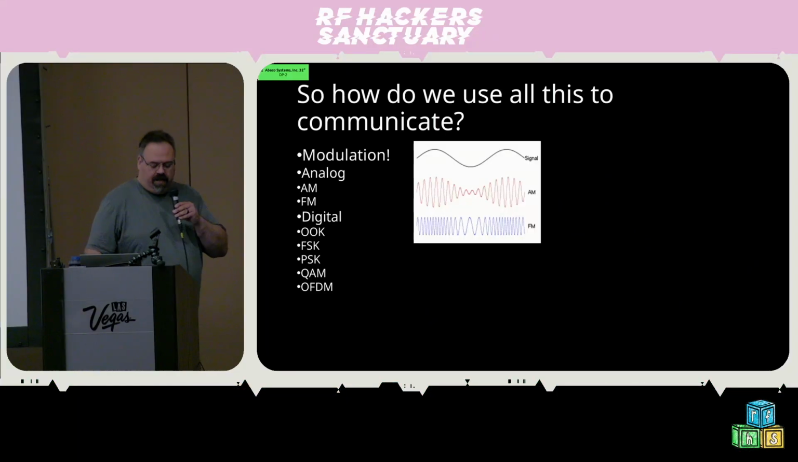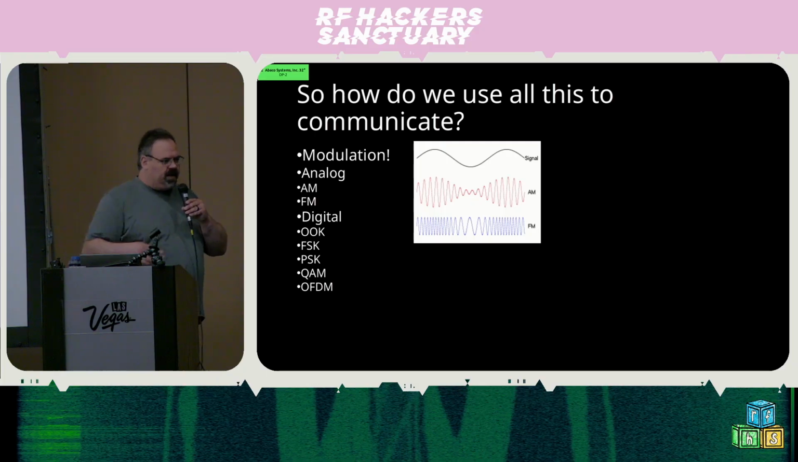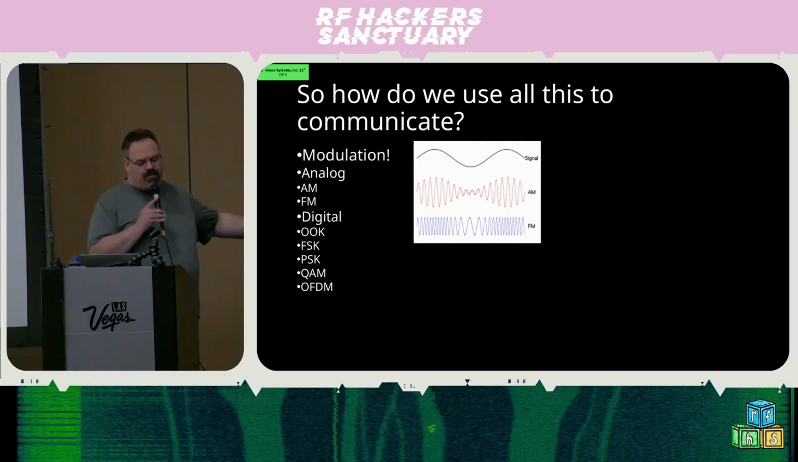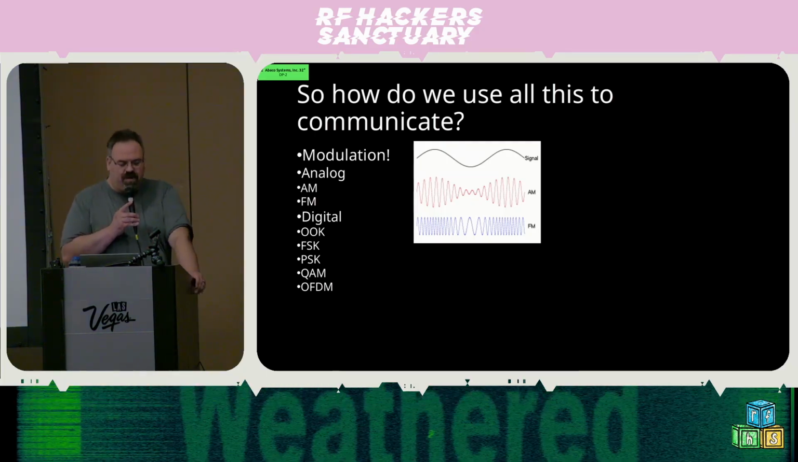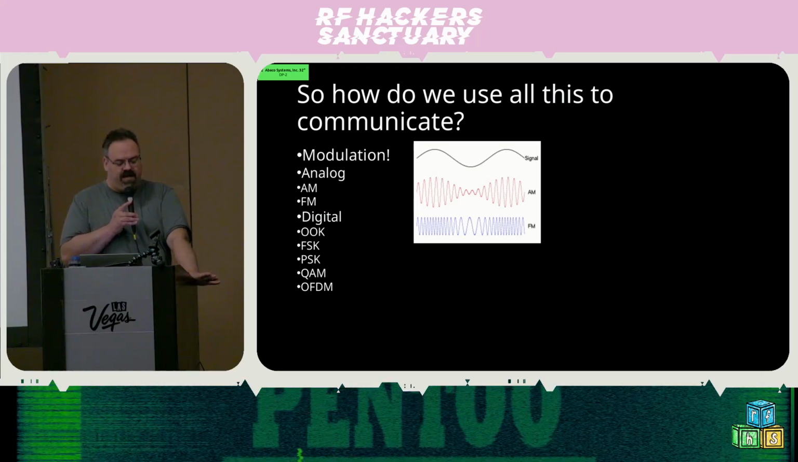And okay, so you've got all these wiggling electrons. How do we make them make sense of something? This is called modulation, and that is how you encode data in a carrier signal.